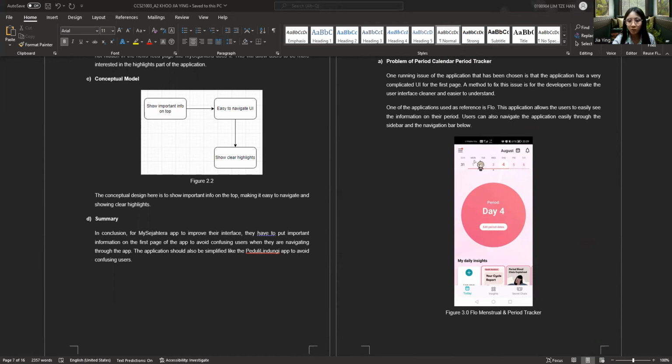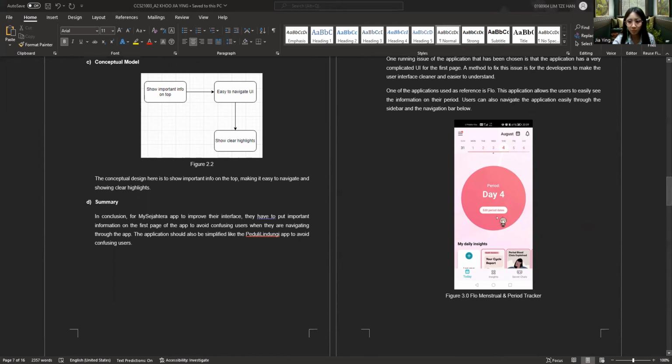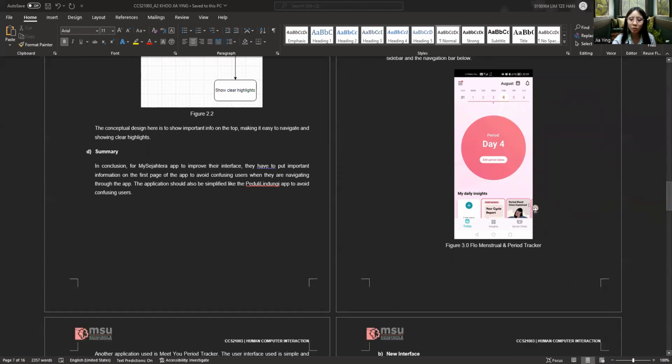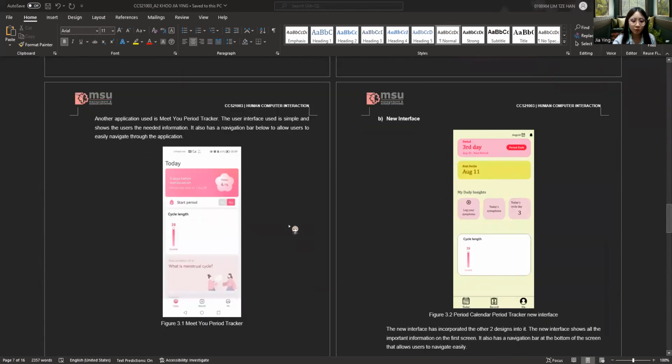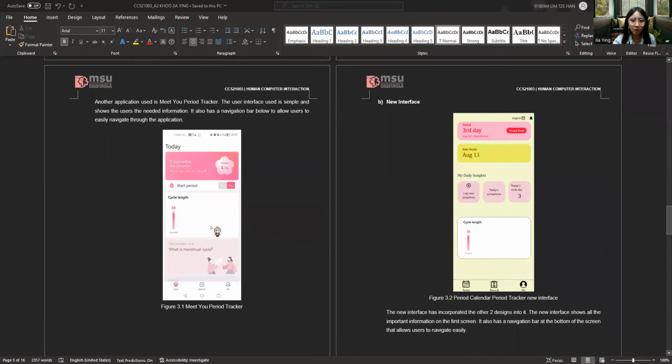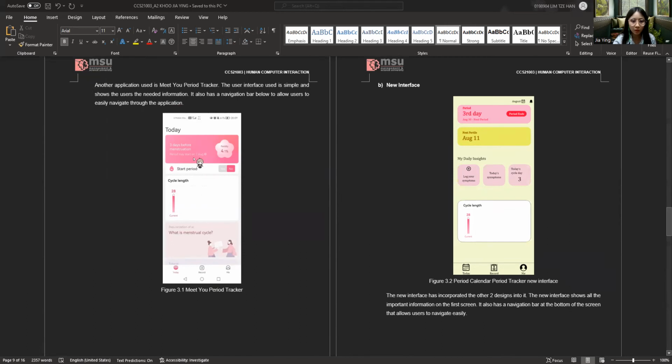So the interface here, as you can see, the image allows the user to easily see the information on their period, and the user also can navigate the application easily through the sidebar, which is here, and the navigation bar below. And the next reference is the Mid-June period tracker, and this is the interface here, as shown in the image. So it also has a navigation bar below to allow the user to easily navigate through the application.